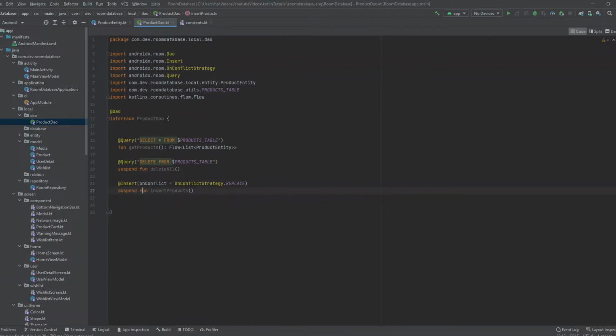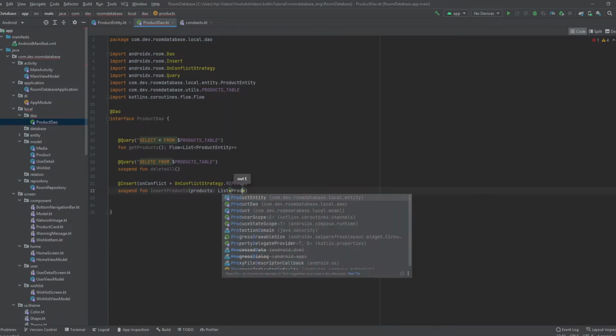And of course, we need to provide here in the parameter what are the entities that we will insert. So for example, here, let's add products. So let's name it products. It will be a list of product entity.